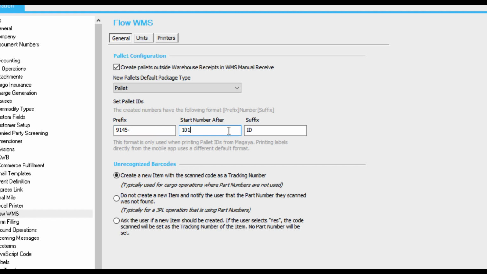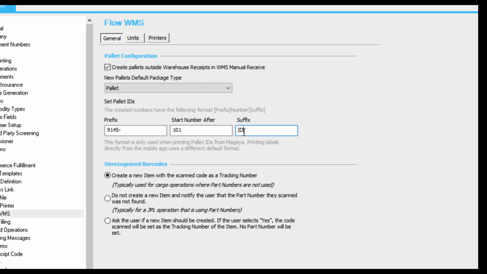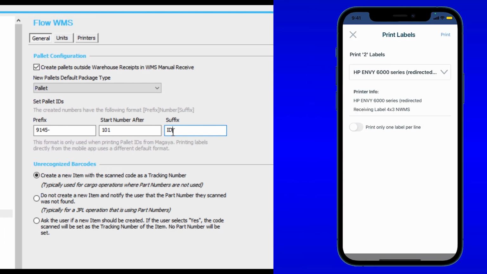To format pallet IDs, enter information in these fields. These fields only apply to pallet IDs printed from your Magaya system. A label printed from the Flow WMS app will have its own format, separate from what you create here.